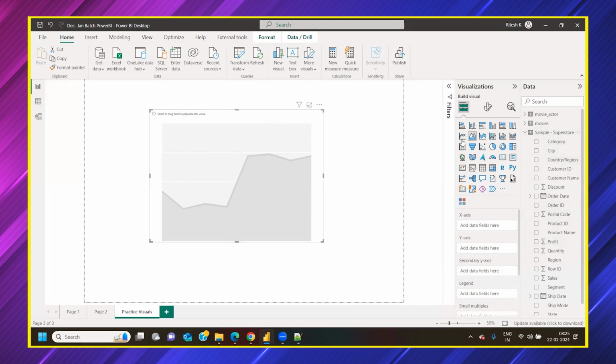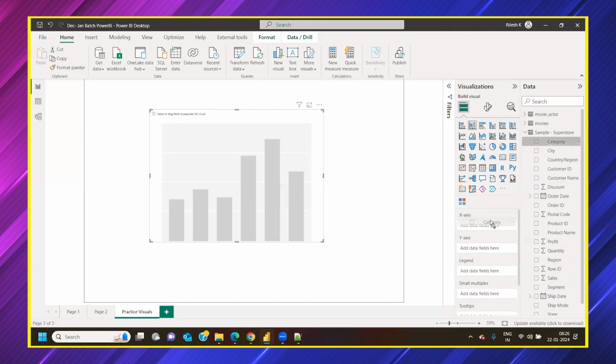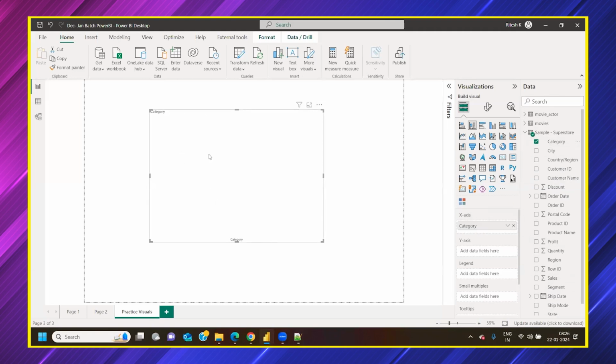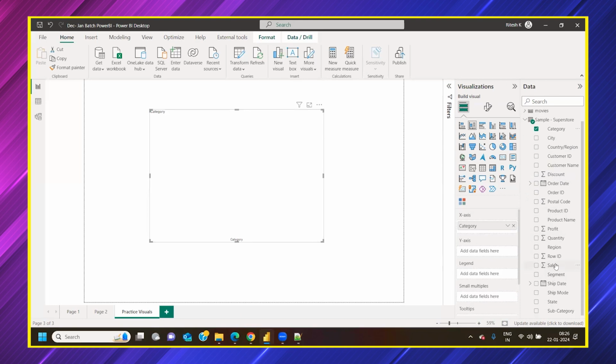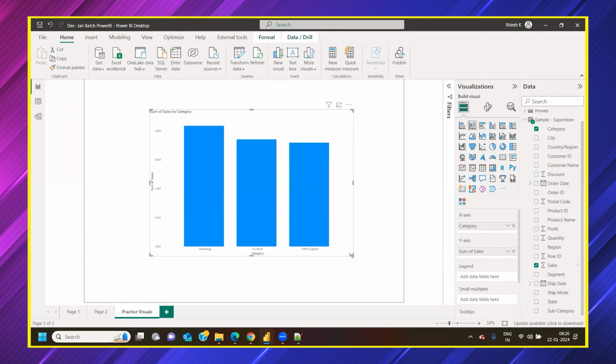What I will do is, now this is an area chart. In case of an area chart, I'll simply go to the stacked column chart or maybe a bar chart. I've selected the stacked column chart. In this case, I'll drag and drop a few fields. Now, in case of the x-axis, I will get category, and in case of the y-axis, I'll get sales. Now you will have a question: why only sales, why only category?